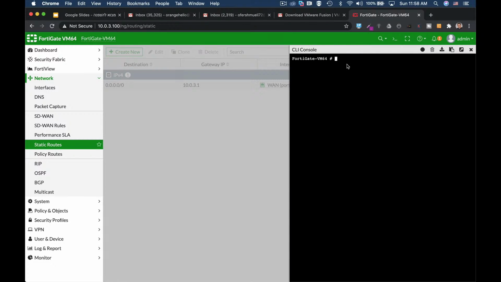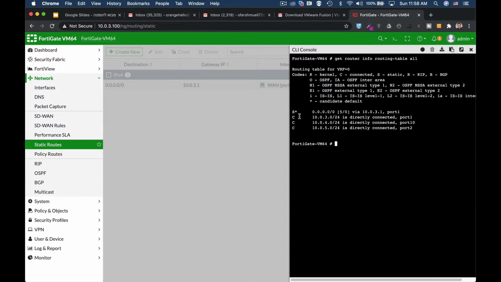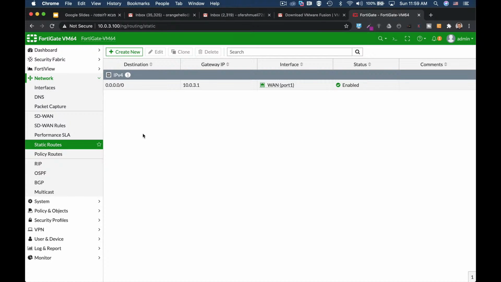We will do so using the command line, although you can do so also using the graphical user interface. So: get router info routing table all. And there you see you have a new static route that actually points to the default route via the 10.0.3.1 IP address.